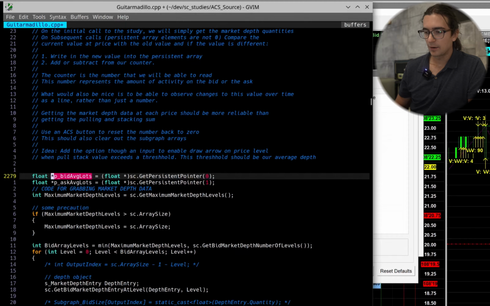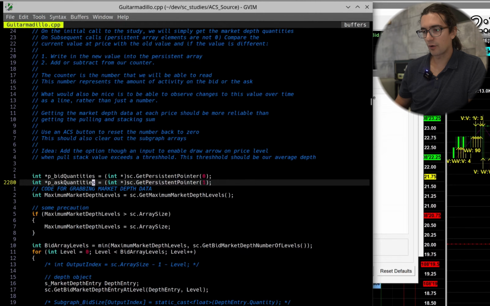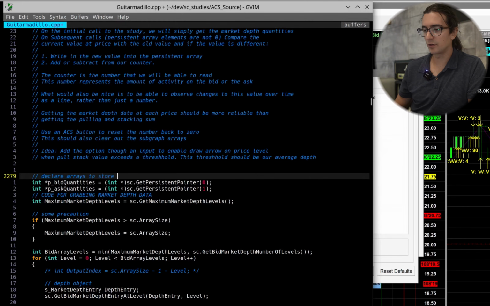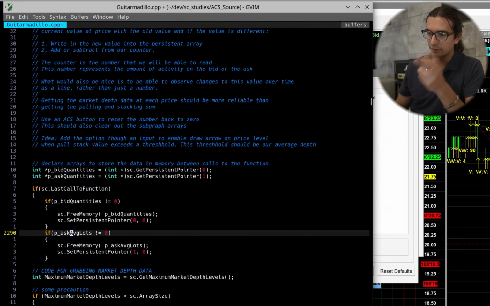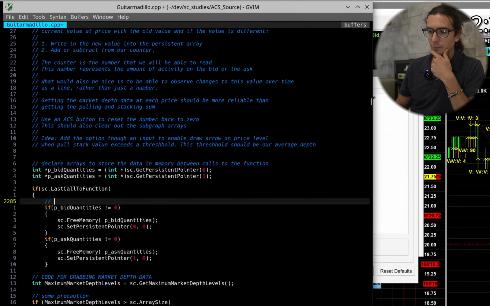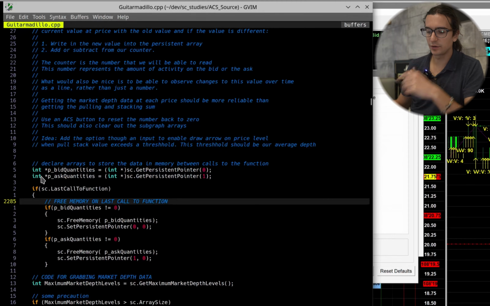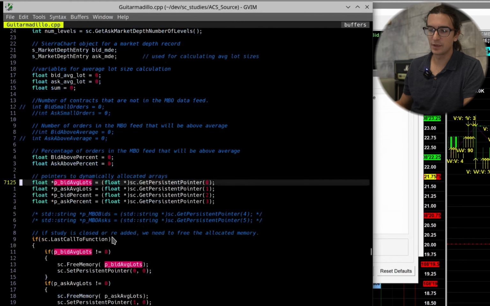So creating pointers for our levels, and one mistake that I made here was that I actually changed the type to integer, which is incorrect because the quantities that you obtain from the market depth object, which is this one right here, s_MarketDepthEntry, the quantities that you obtain from that are actually of the type float. Just ignore the fact that I made those integers because they're supposed to be floats. Then in the last call to the function, which is important, I should iterate this here, I should talk about this.